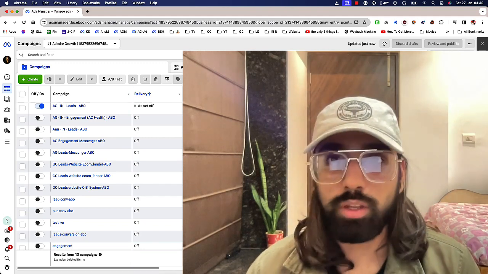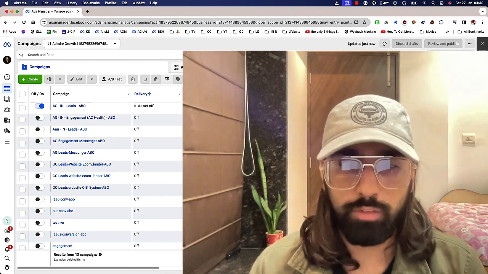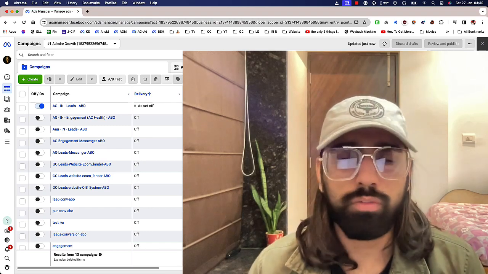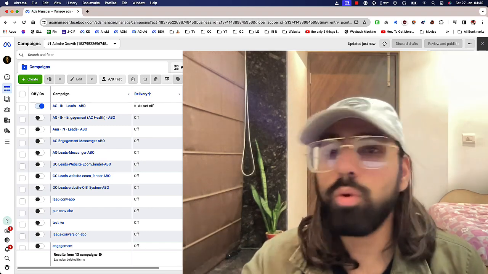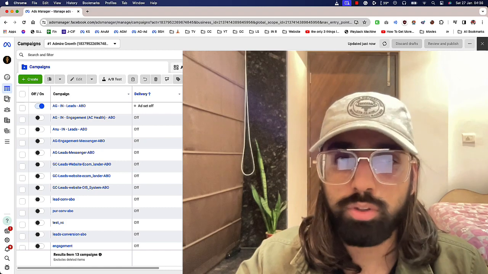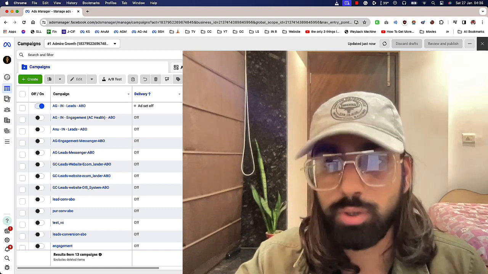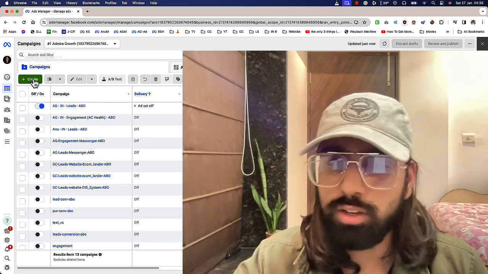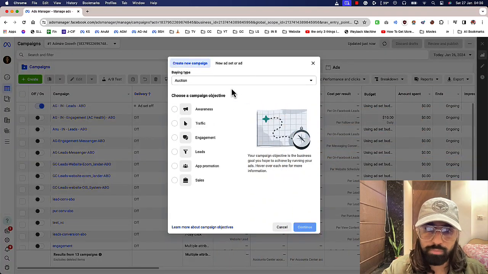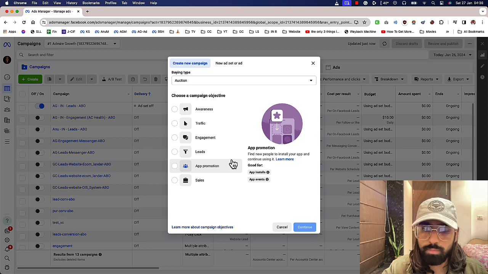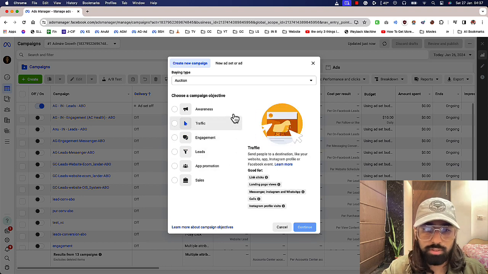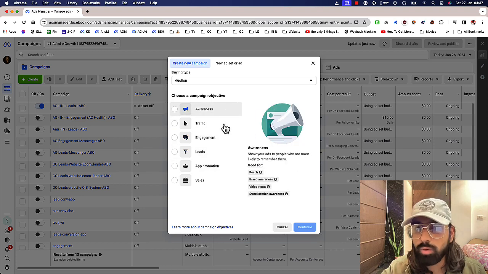So if you are new to Facebook advertising, if you have just started to figure it out and you're confused about what to select, let me give you a quick rundown of what I'm talking about. When you create a campaign or any ad in Facebook Ads Manager, you select any one of these objectives. So let's, for example, select leads, click continue and select manual lead campaign.